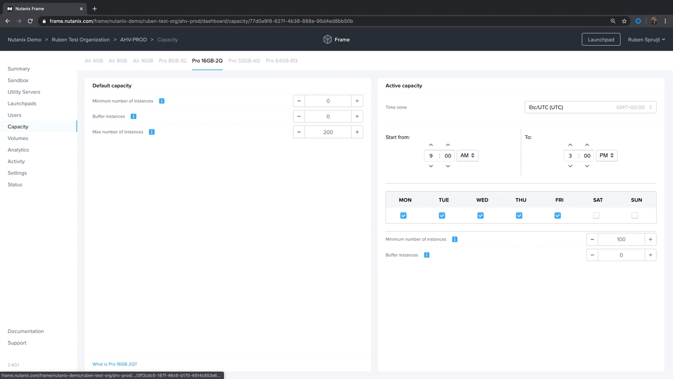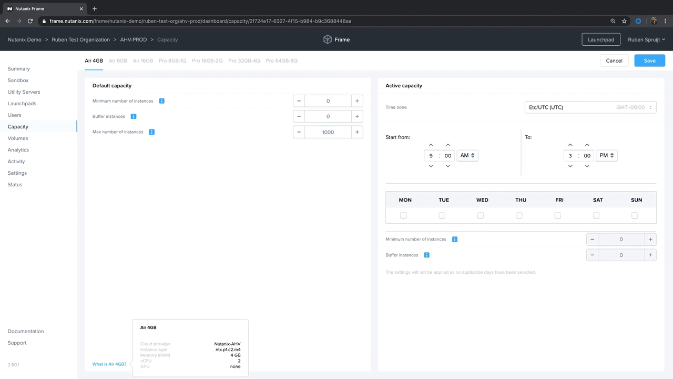You can set up different instance pools with different capacity settings. So for instance, for this sales tools launchpad, if I want to define that, I could say, well, for the Air 4 gig, I want to support 1,000 users. So 1,000 copies of the master machine are created and attached to this VM instance type: 4 gigs of RAM, 2 CPUs.